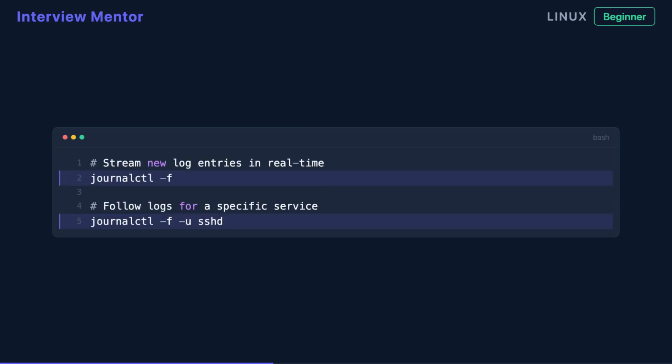When you need to watch logs as they stream in, use journalctl -f. This works just like tail -f but for the entire system journal. Perfect for watching a service behave during a live deployment or active debugging session.